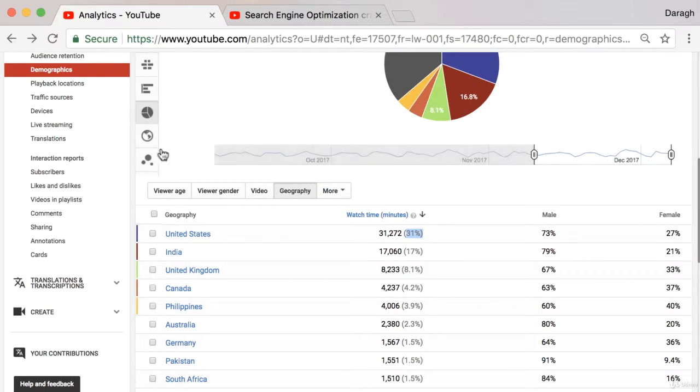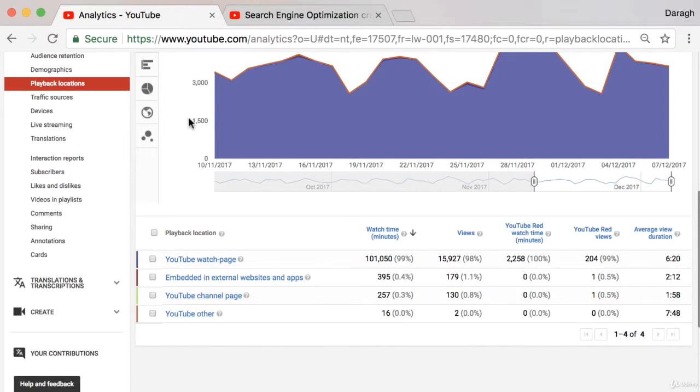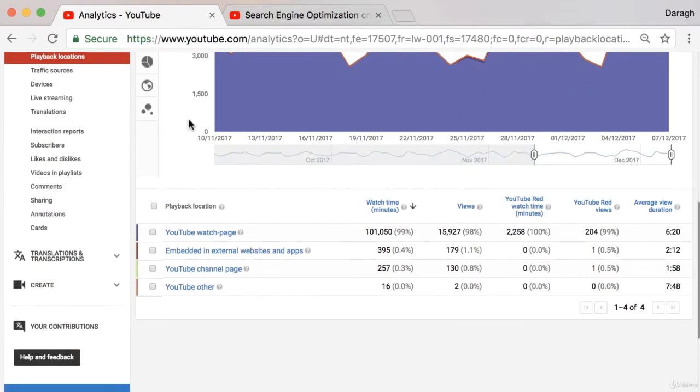Let's move on now to the 5th report or metric that you want to focus on, and that's playback locations. It's right below the demographics here. You can click into that. And this is an interesting one again, and it shows you where your videos are being viewed. I can hold my mouse over here. This shows me that 99% of my videos are being viewed on YouTube's individual video page on youtube.com or the app. So that's not a big surprise for me.